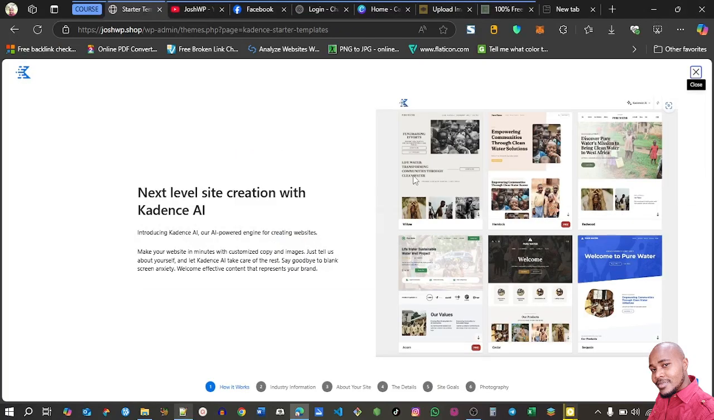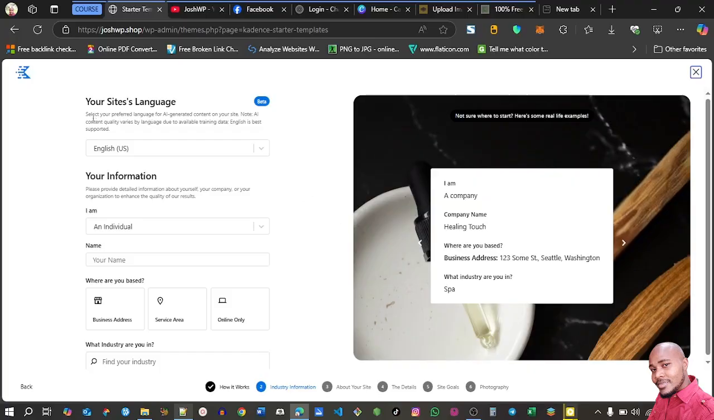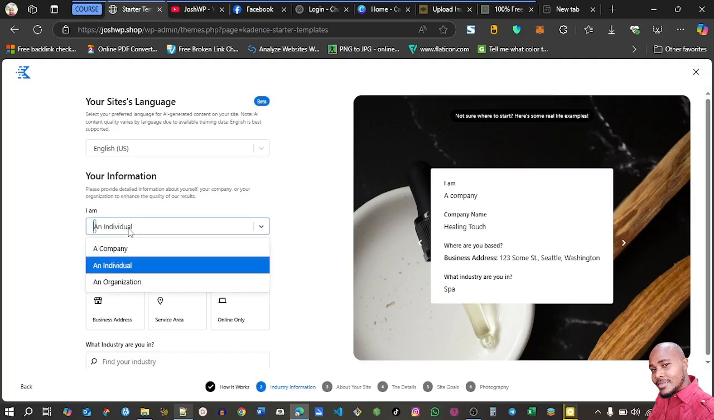So after signing up, this is the page you'll be directed to. This is the new Kadence AI feature. Next level site creation with Kadence AI. So we are going to take advantage of these. So what we need to do is just click on next. And then, okay, you want to select the language. I want to use English. Are you an individual or company? You select, you are an individual.